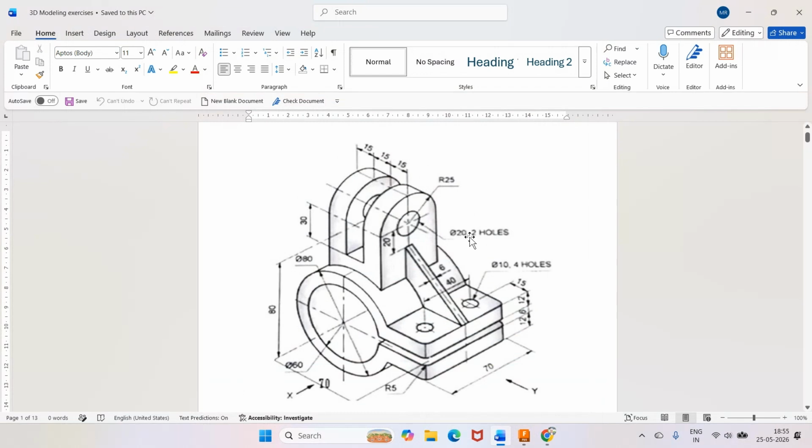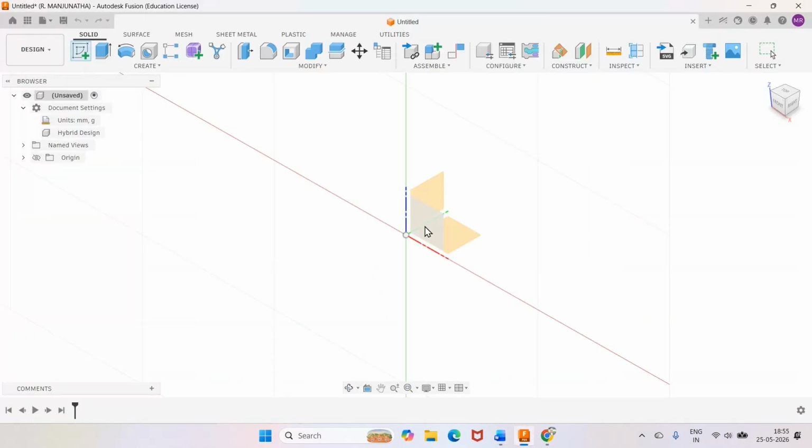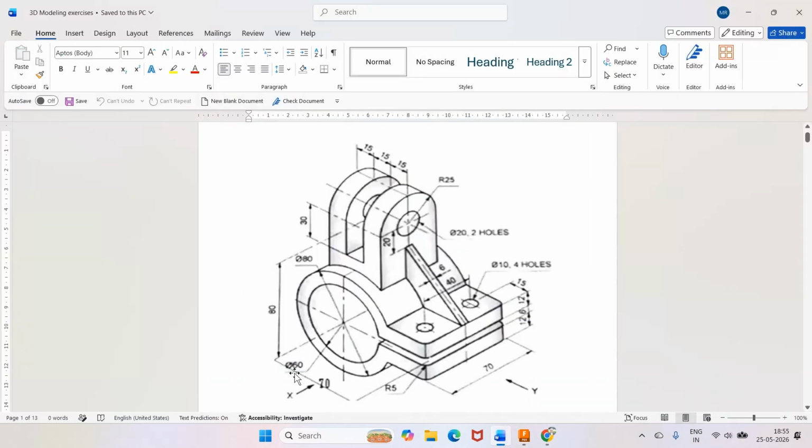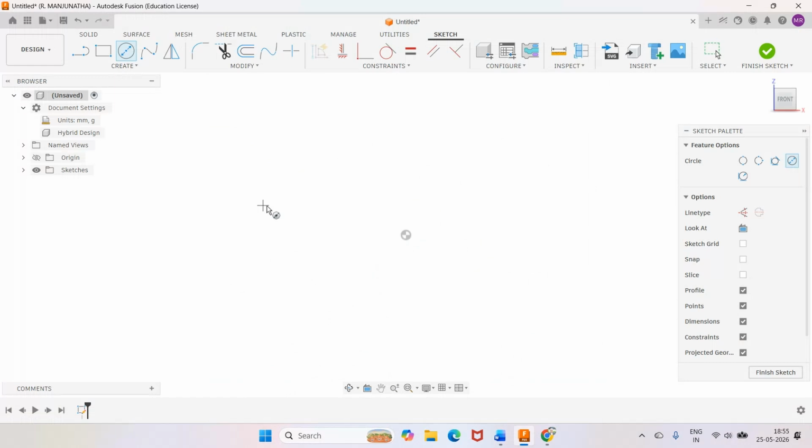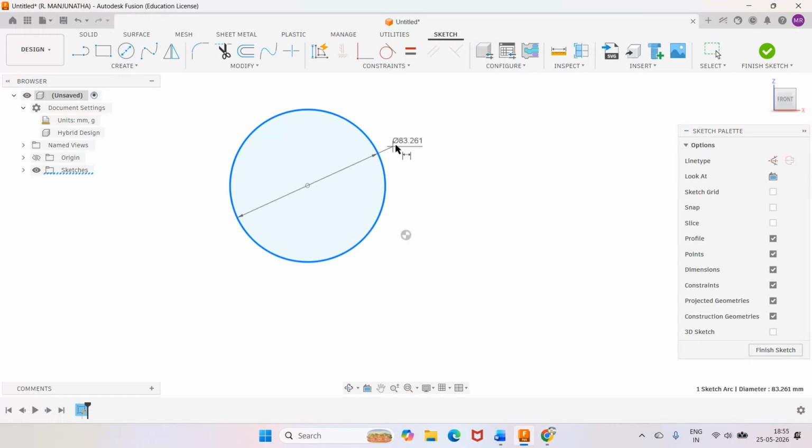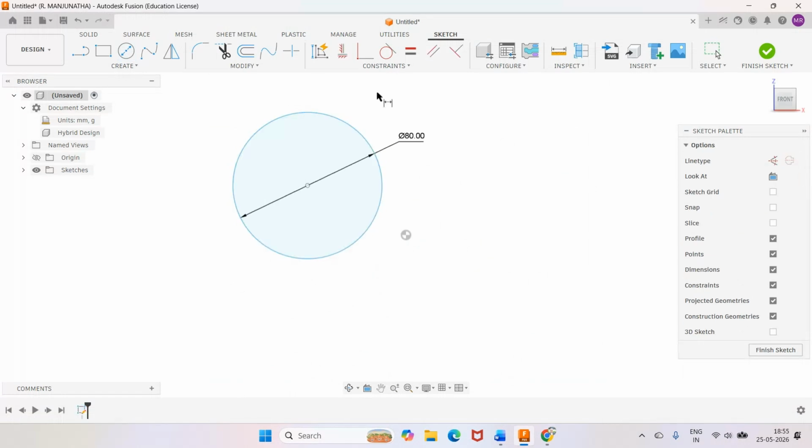Okay. First, I will go for a sketch. Click on this front plane. Okay. Then I want to draw a circle of diameter 60 and diameter 80. These two are the first thing what I need to do. So I will go for circle. I'll go for dimension 60 and 80. So I will take this as 80. Okay. I'll go for coincident. Select this point, center point of this to origin of this.